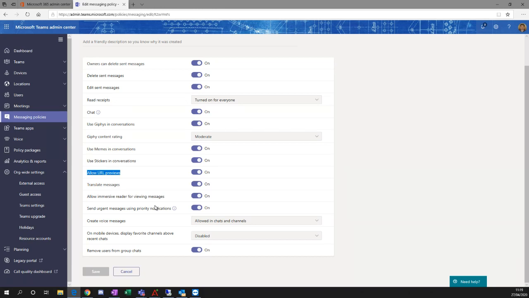And then the next one is translate messages. Again, fairly self-explanatory. If you've got your language set to a specific value, it will try and auto-translate the messages in there, so you can see what's going on and read it in your language. And then the next one, allow immersive reader, is exactly the same as I said previously, where it will caption any chats that are going on. So if you're in a VoIP chat, it'll translate and put little captions on for people.